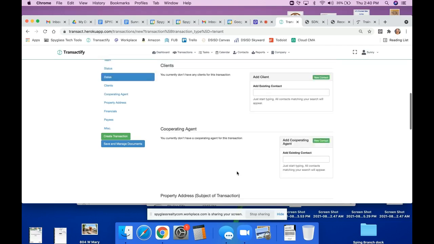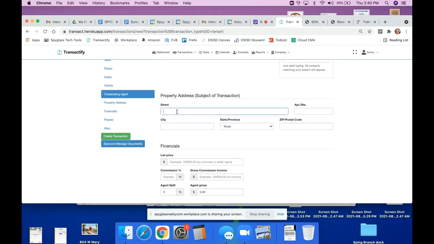Same as before, you'll enter all the client information, and the street address of whatever the property is. It doesn't really matter what you put as the list price, because all we're worried about is the gross commission that's being received. And this doesn't count towards your sales volume.